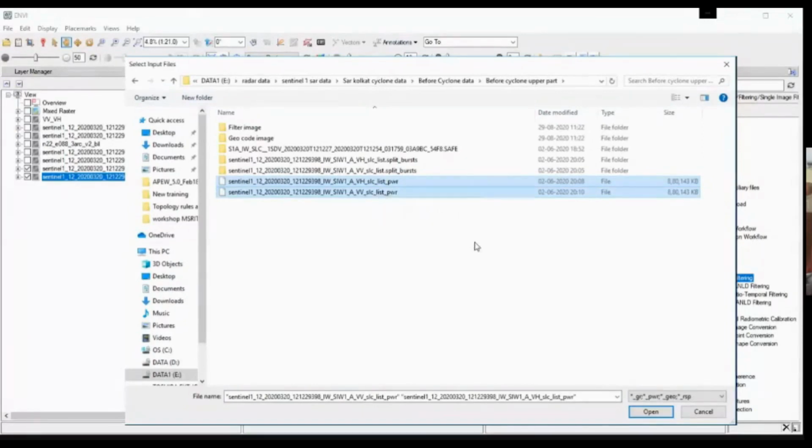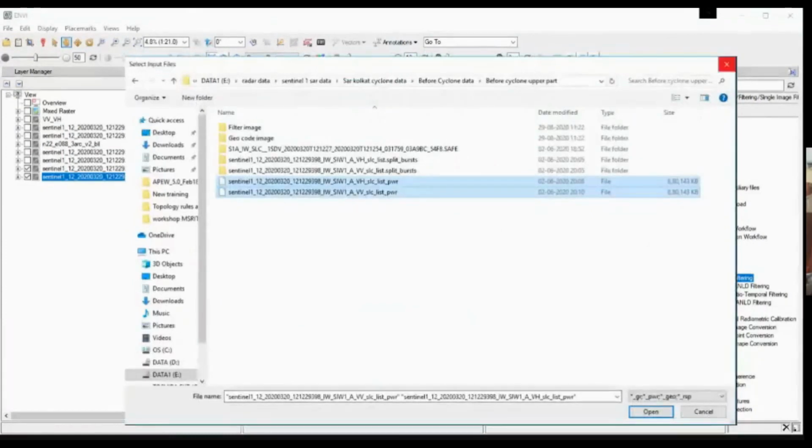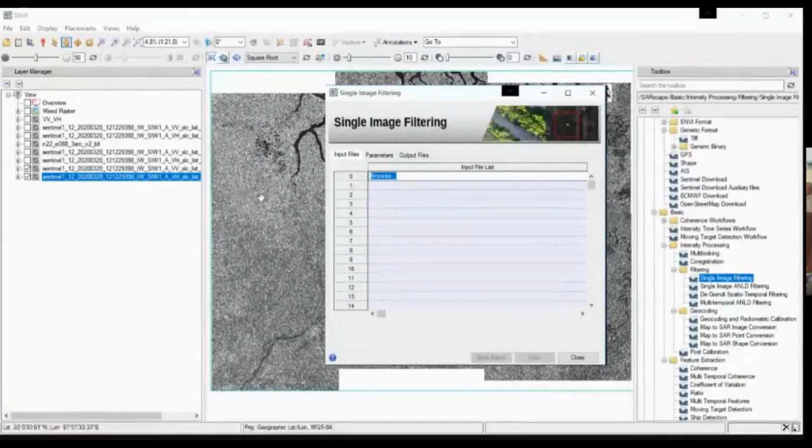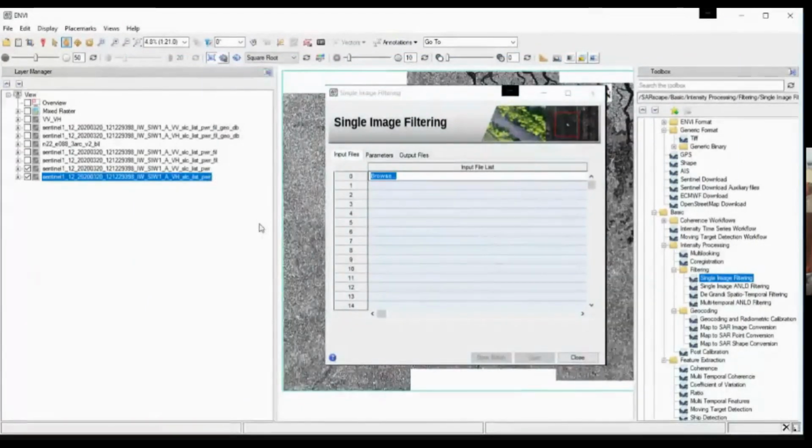You select both these power files. Oh, it is gone. Okay, I am just canceling this. If you see the extension here, what is this? This is the PWR.